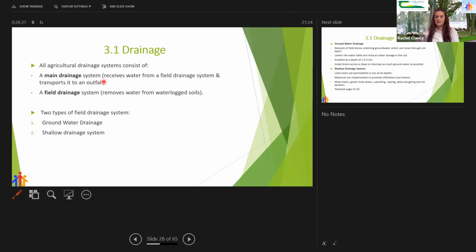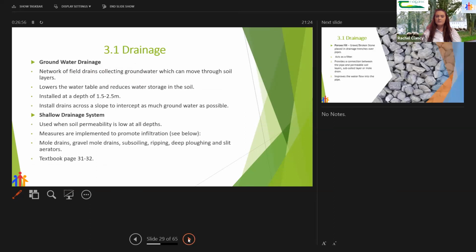So a main drainage system receives water from a field drainage system and transports it to an outfall. A field drainage system then removes water from waterlogged soils. There are two types of field drainage systems. The first type is groundwater drainage, and the second is your shallow drainage system. Your groundwater drainage is a network of field drains collecting groundwater, which can move through soil layers. It lowers the water table and reduces water storage in the soil, so the land is not becoming waterlogged.